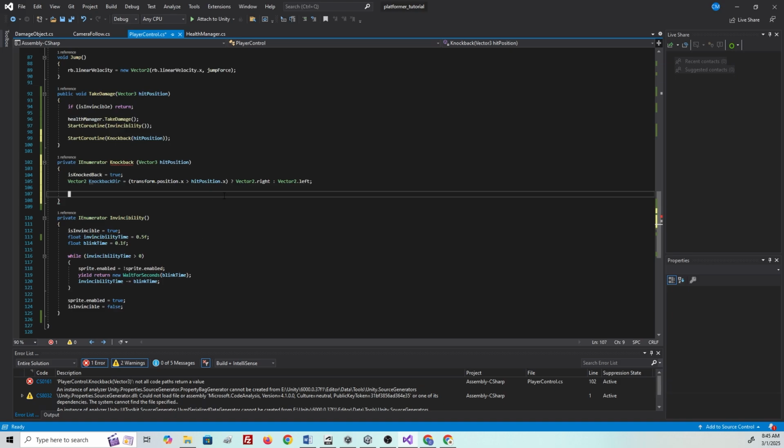So this is a shorthand form of saying if else. So we're saying Vector2 knockbackDirection is equal to, if the transform.position.x is less than the hitPosition.x, we're gonna throw in these else ifs. So if it's less than, it's gonna be pushed to the right. If it's greater than, it's going to be pushed to the right. Otherwise, it's going to go left.